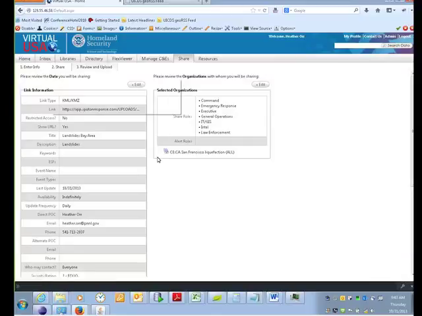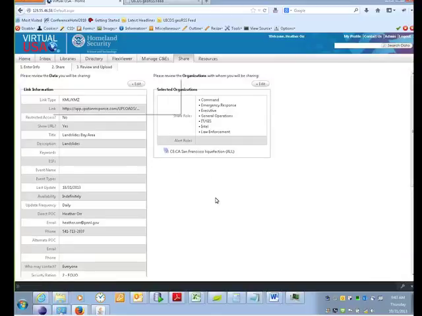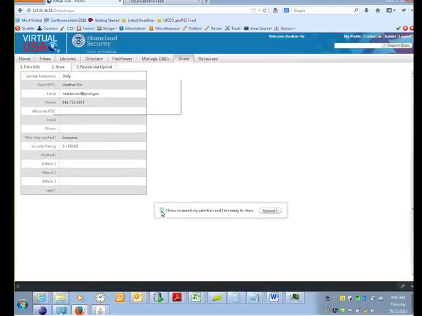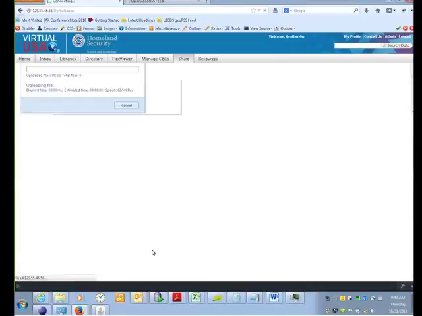Continue. This gives you an overview of what you've just done. If there were any errors, they would show up here and you could correct them. Then I can say I'm going to share it and upload it.